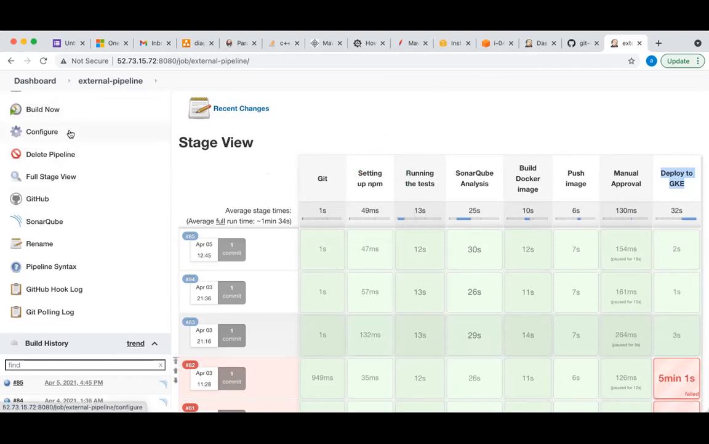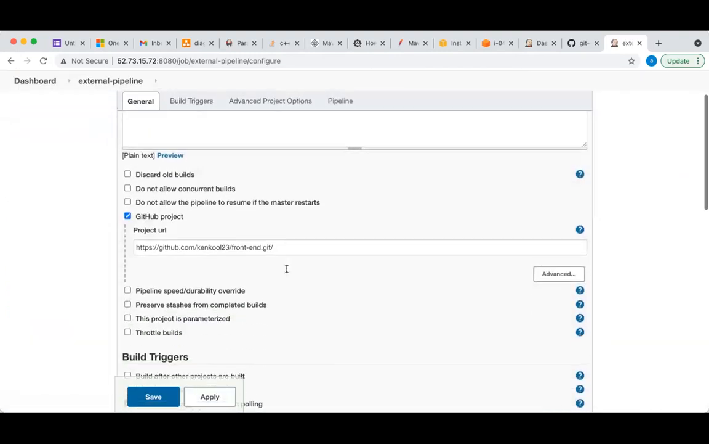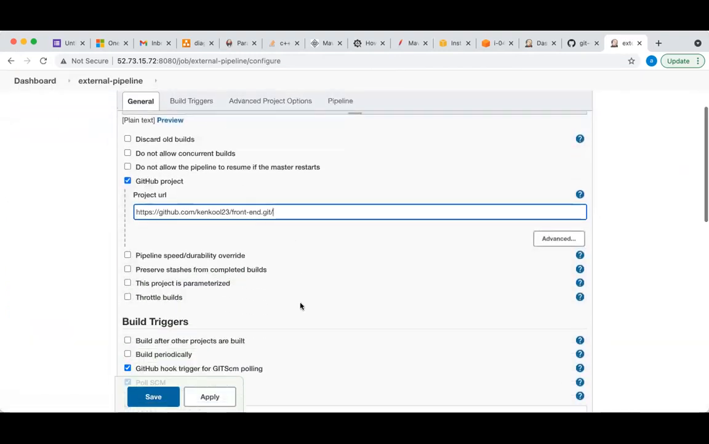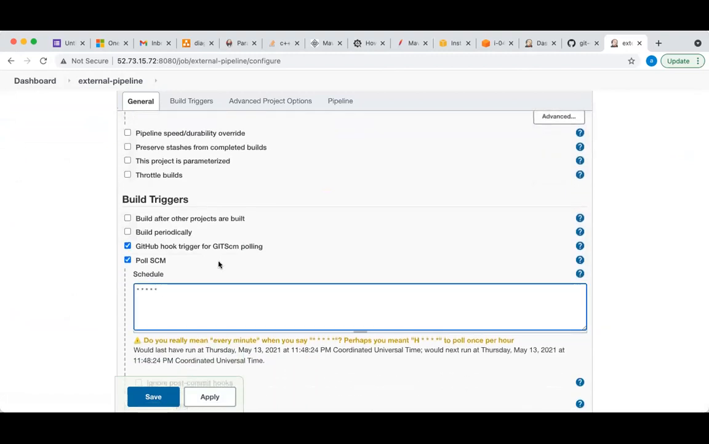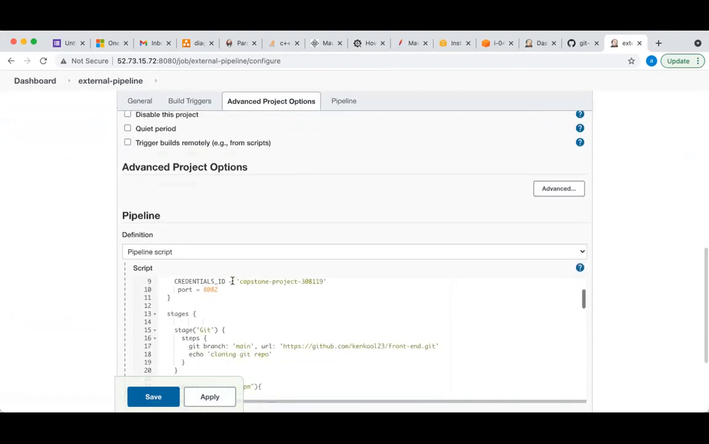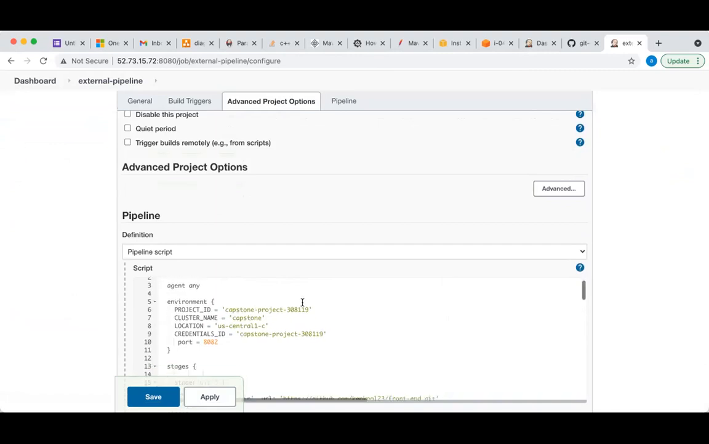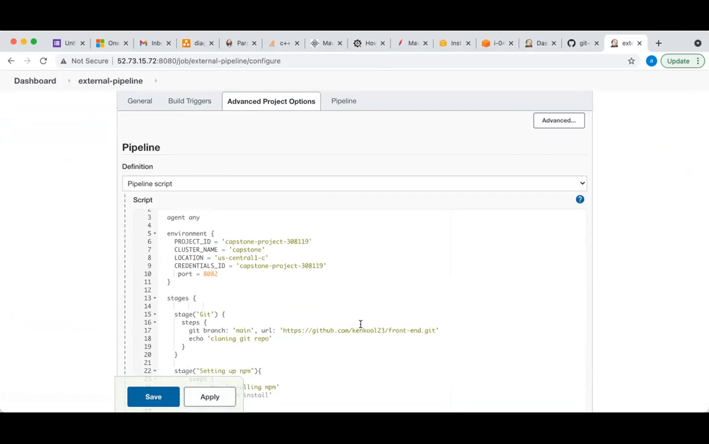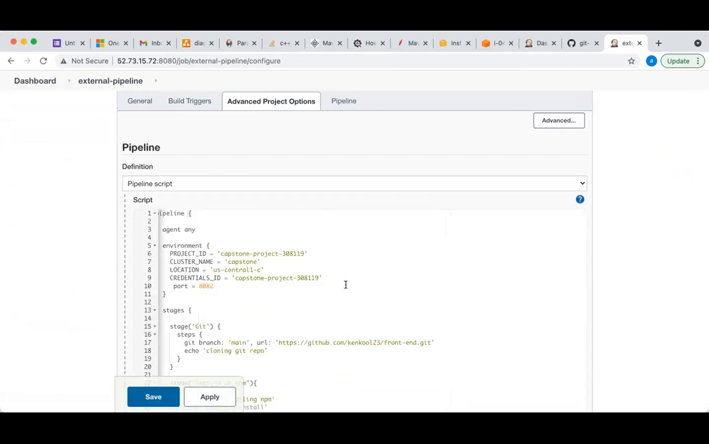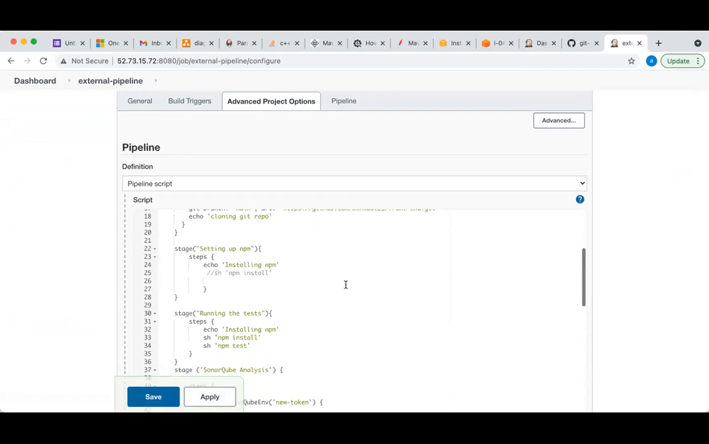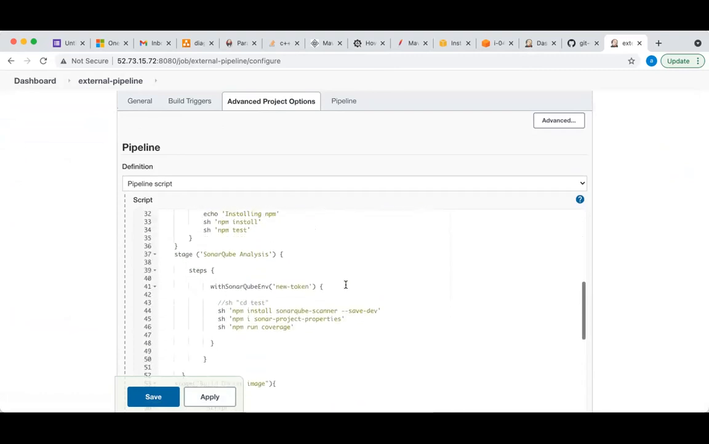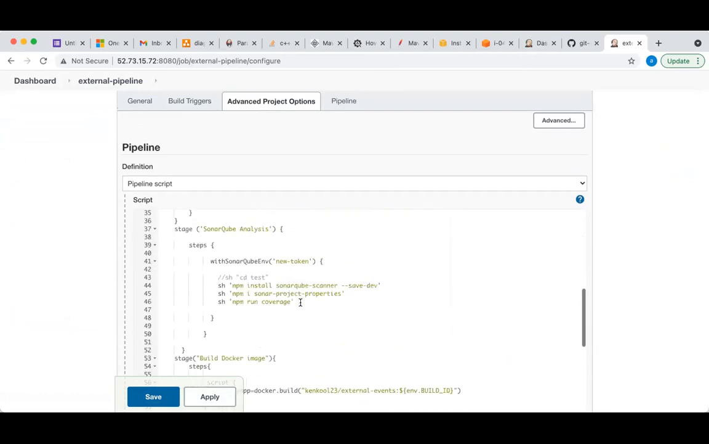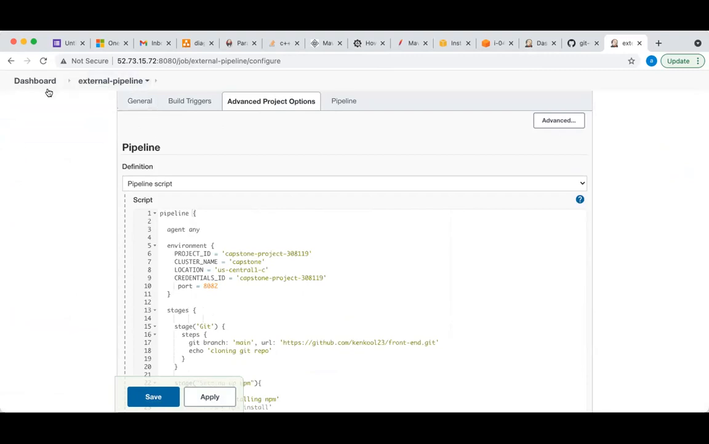If you want to see my configuration, if I go to configure right here, you see what I did. This is my GitHub repo, the same thing, I build every minute, but this is where pipeline is a little bit different. You use a script, which is not that hard. This is the script I use for this pipeline to do all the stages. Again, we are going to get there, but I just want to show you how a pipeline works.